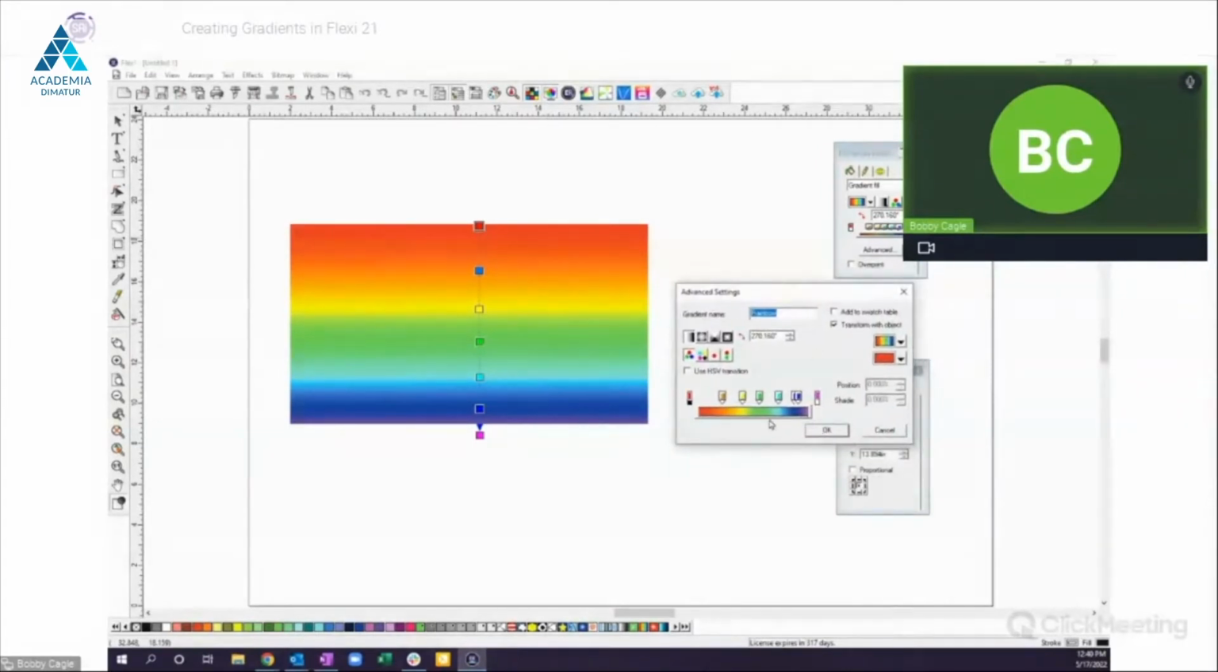The other thing you can do also from here is you can actually pull colors directly off of the color.